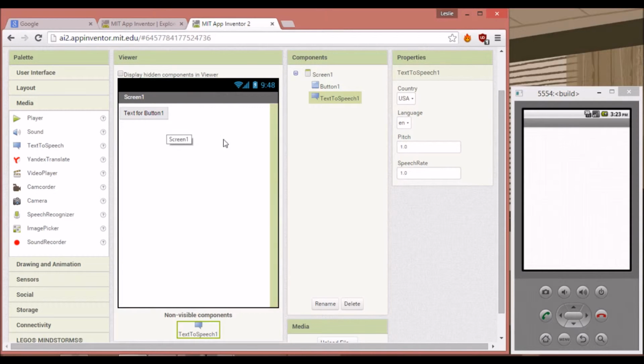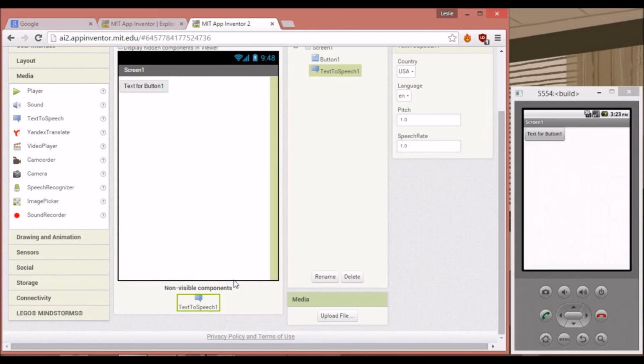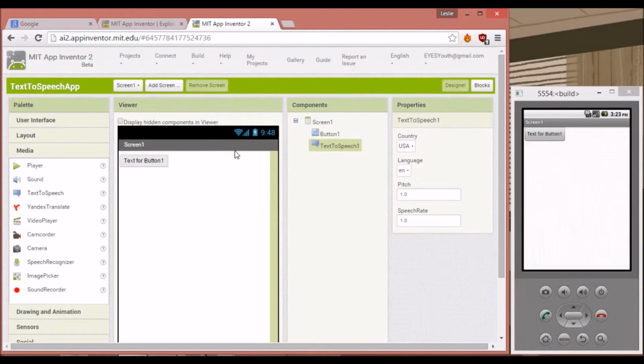You won't be able to see the text-to-speech component because it's a non-visible component, as it says over here. So it's part of the non-visible components. It works in the background. And so that's all the components we need for now for our app. Now we need to program it.